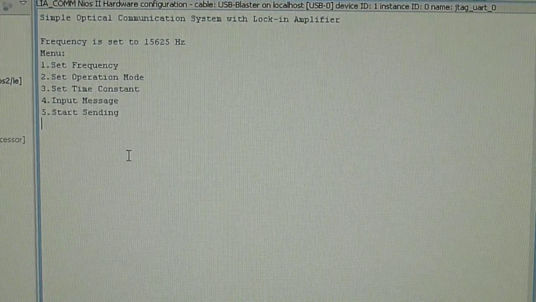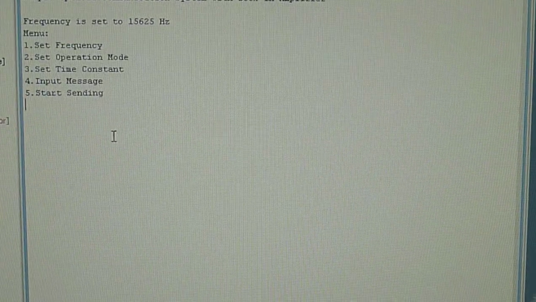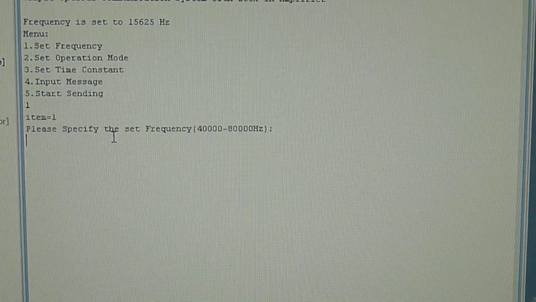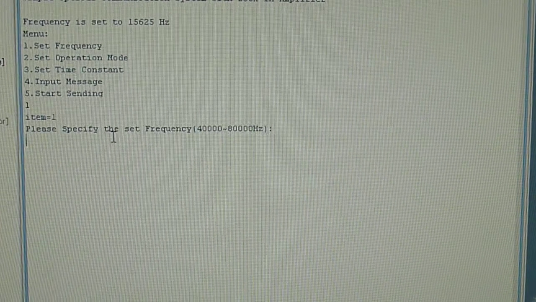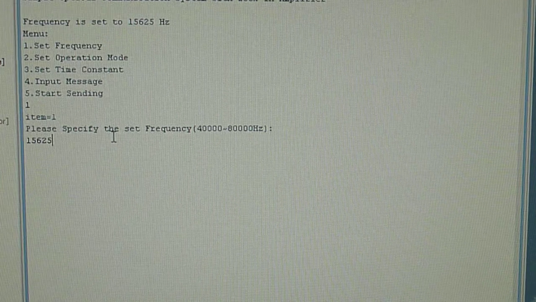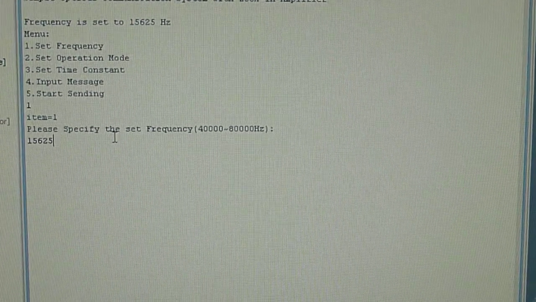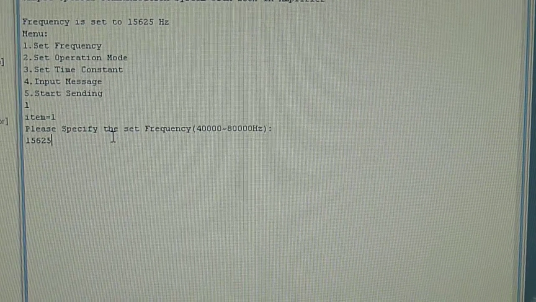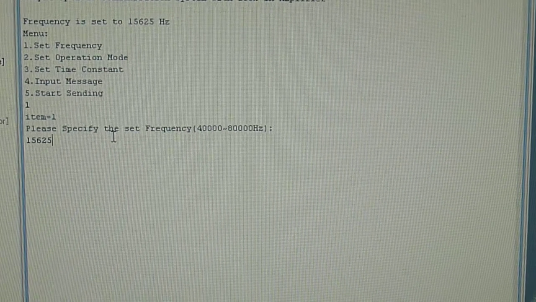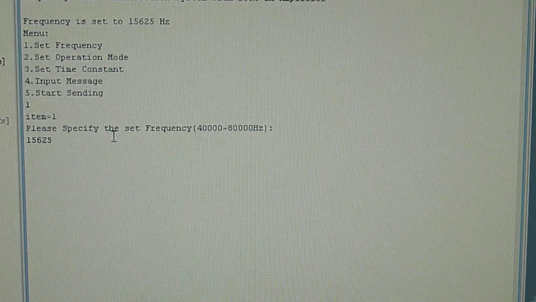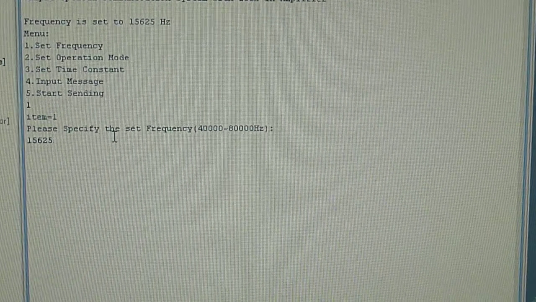For our software part, we have the flexibility to change our frequency. This number is the maximum number for our system. We can adjust this number to a lower one, but that will compromise our transmission speed. So for now, we just use the highest number we have.